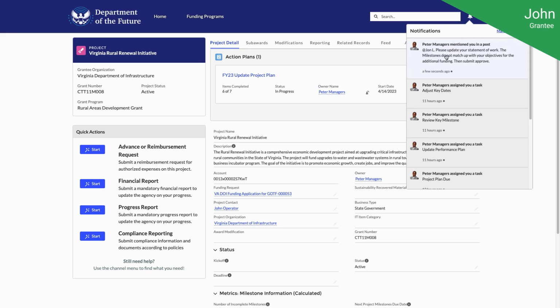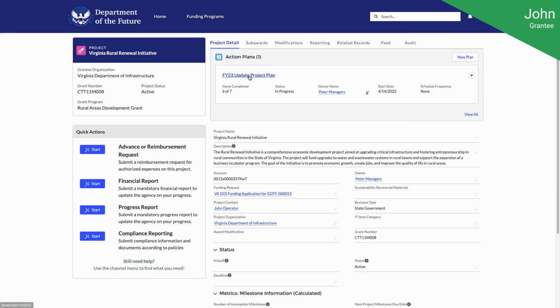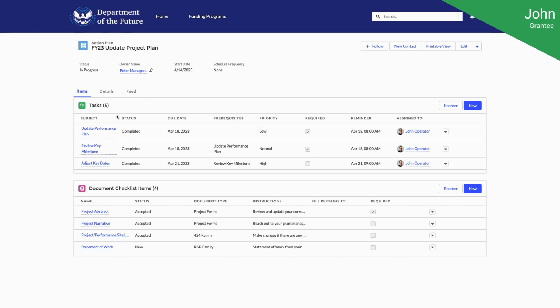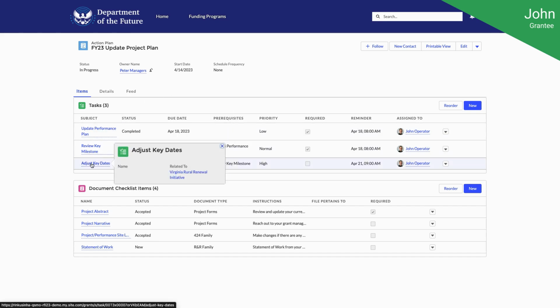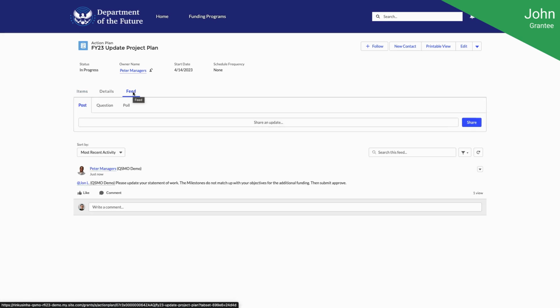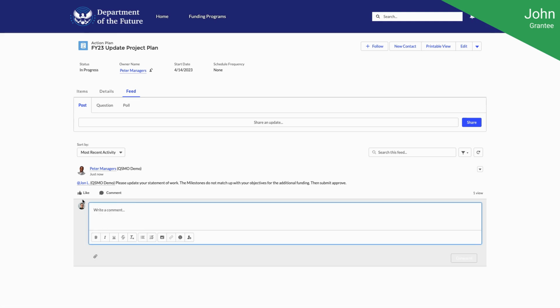John, the grantee, receives Paul's email, as well as this in-app notification to inform him of a task to update his statement of work. John has instant visibility into the project using the provided checklist of tasks and required documents. He heads to the Feed tab, where he can reply to Paul and converse as needed about the task.